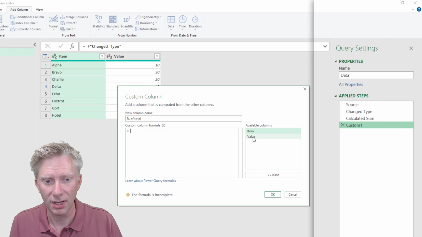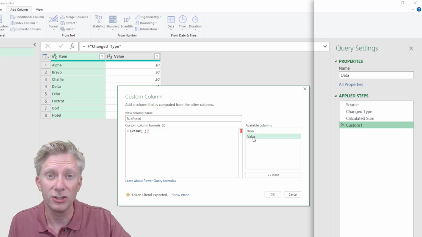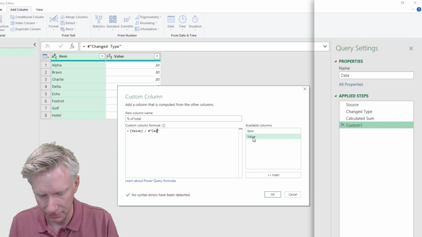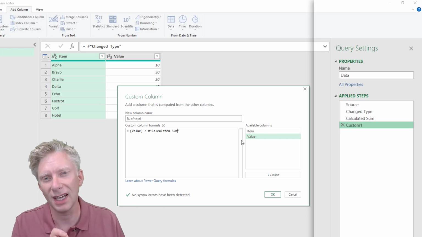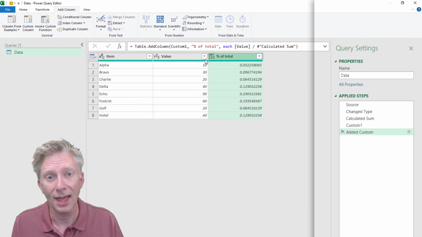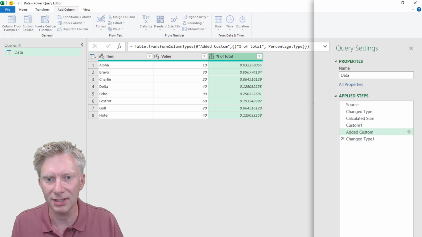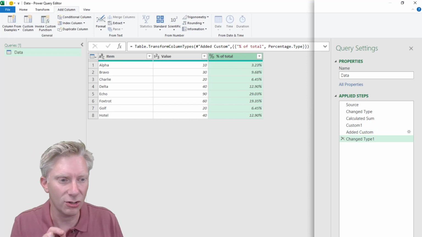In here, I can just put the value divided by, now my total was calculated in the calculated sum step, so put a hash, equals, calculated sum. Now, because that calculated sum was drilled down to a single value, it means we can use it in this way. I'll then click OK. It calculates the percentage. Let's just change the type on that to be a percentage. There we go, perfect. We've now calculated the percentage of the total.